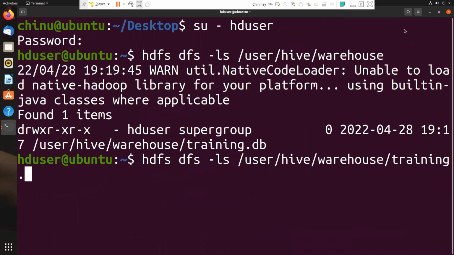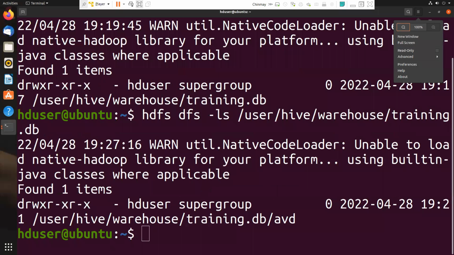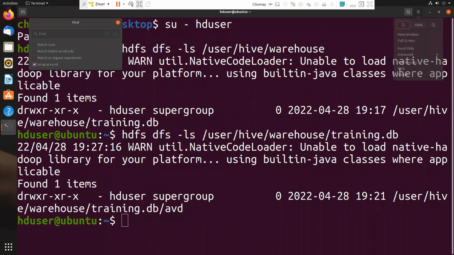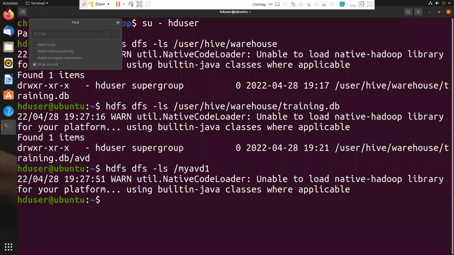/ my ABD, right? So give the command hdfs dfs -ls /my ABD, my ABD1. Enter. Right. Upward arrow. Remove that my ABD1 and just give / and enter.